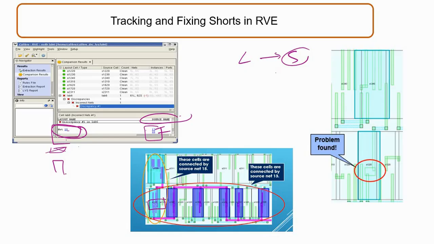If I zoom into this section over here, it would show that there is this piece of metal here and this piece of metal. These two are not supposed to be connected. But for some reason, you ended up drawing some piece of metal which is causing a short between this net and this net. It's as simple as that. You just need to click on the net which is highlighted. Just go and fix this.